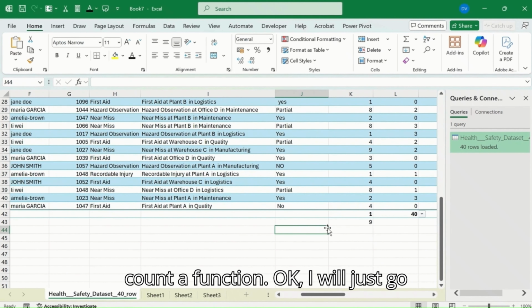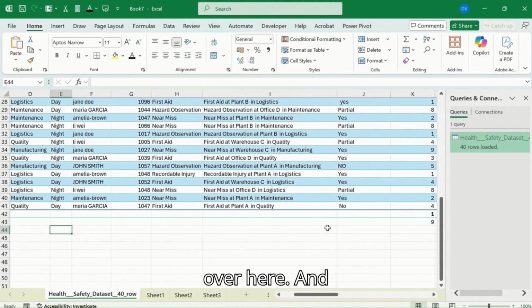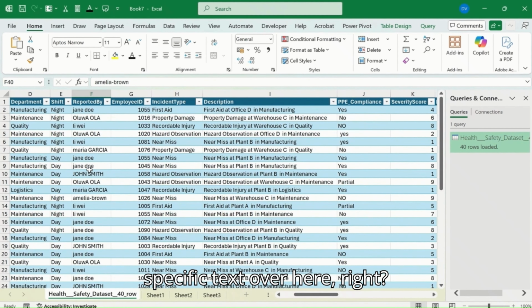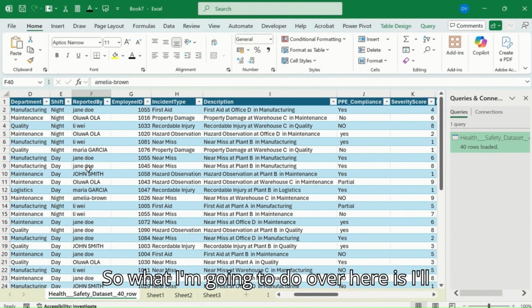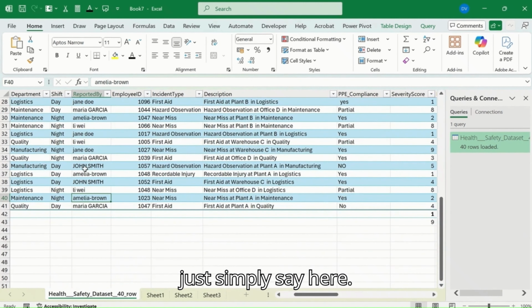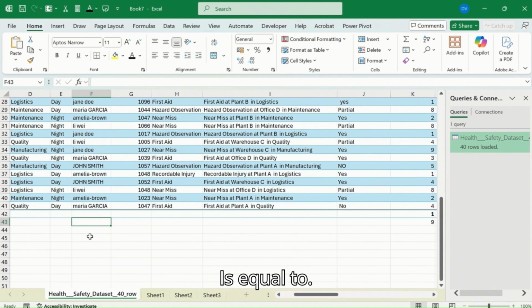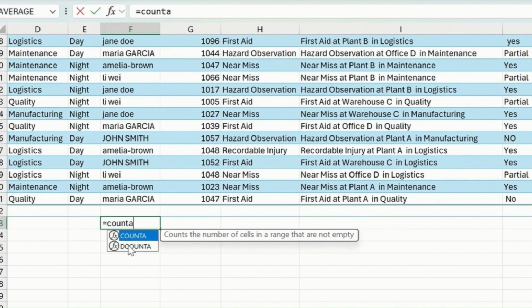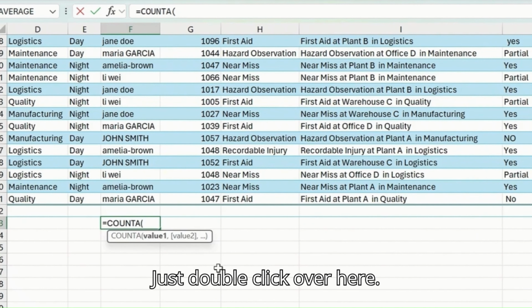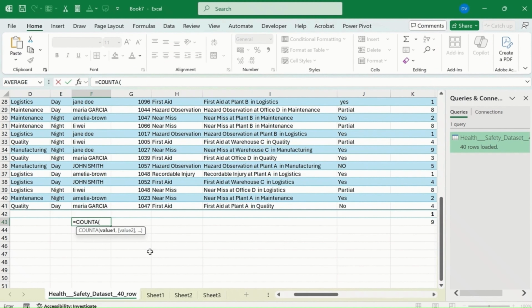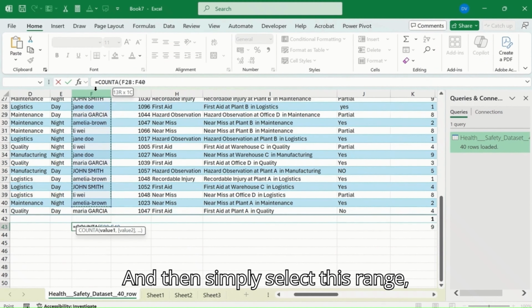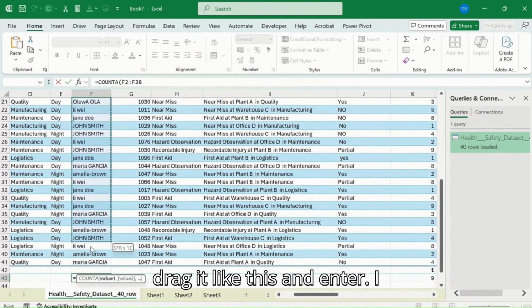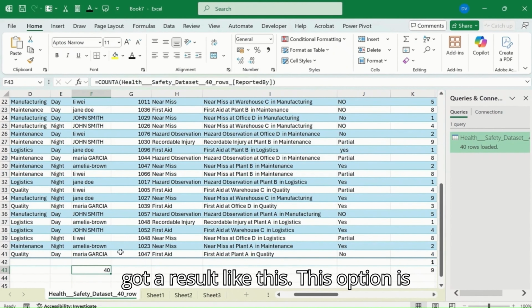Okay. I will just go over here and check if I can count this specific text, right? So what I'm going to do over here is simply say equal to COUNTA. Just double click over here and then simply select this range, drag it like this, hit enter. I got a result like this.